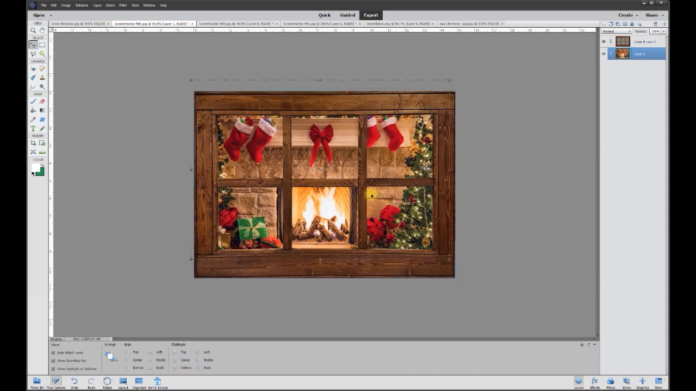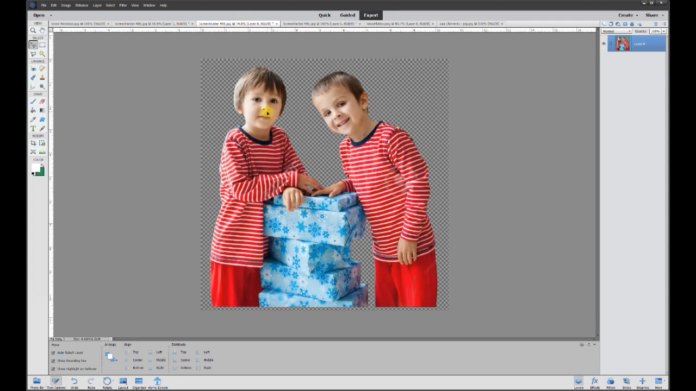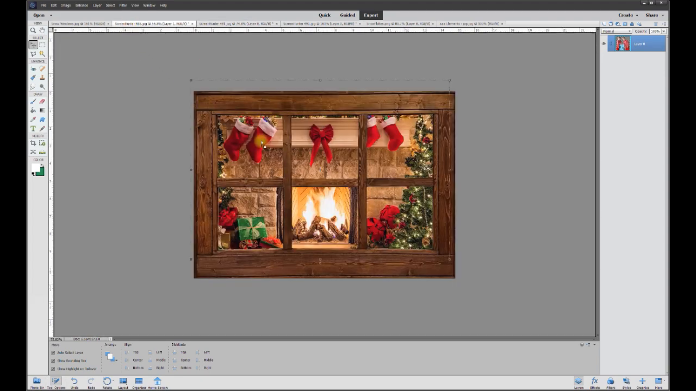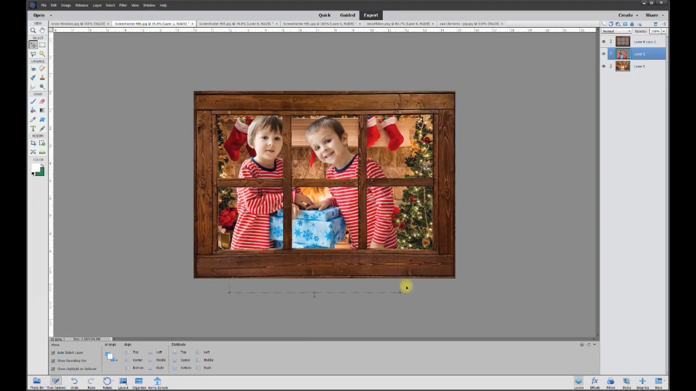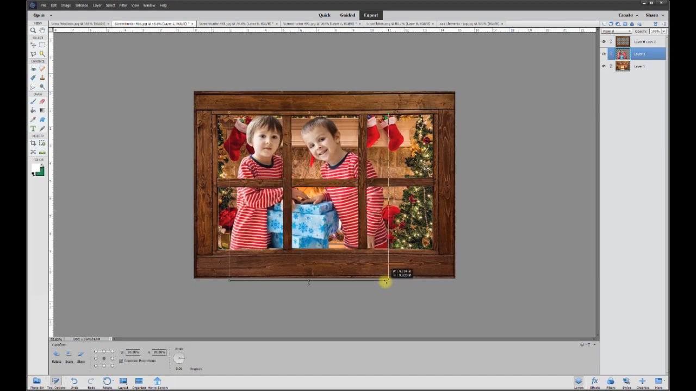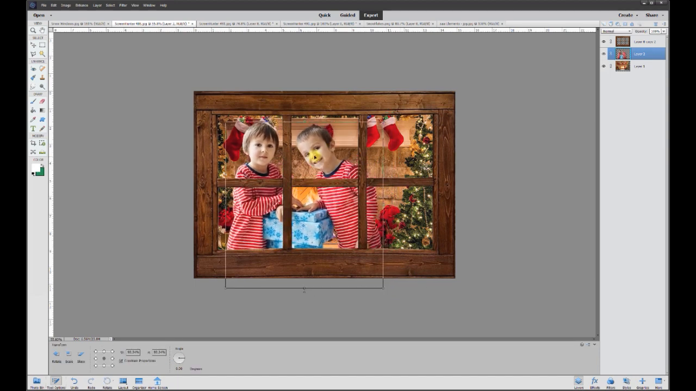And then next we're going to grab the kids and let's go ahead and drag that up into our project. So I'm just going to resize them so that they fit our photo just the way we want them to be. I'm going to put them right between these two windows. That way you see the Christmas tree over on that side.